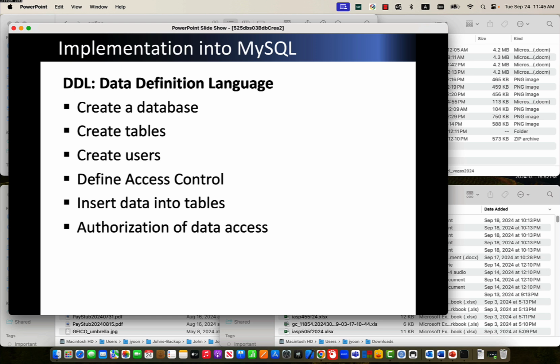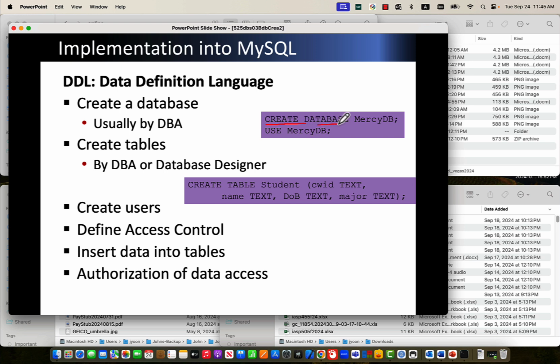So DDL can create a database. The language is, as you can see here, create. There's a reserved word, database, that is also a reserved word, followed by your database name. This is where you name this database. After you create it, then you need to select that database you created, using the language use.